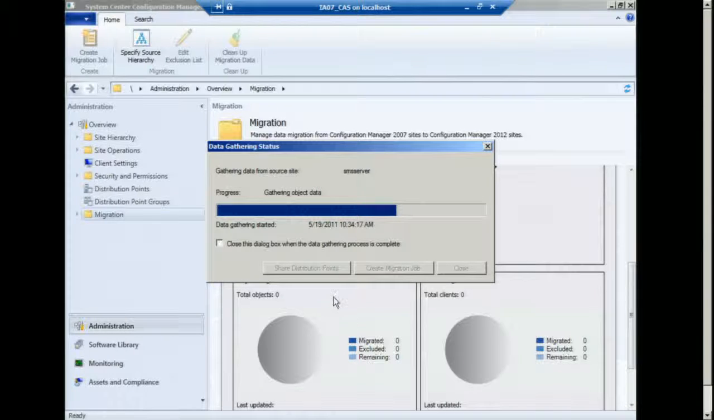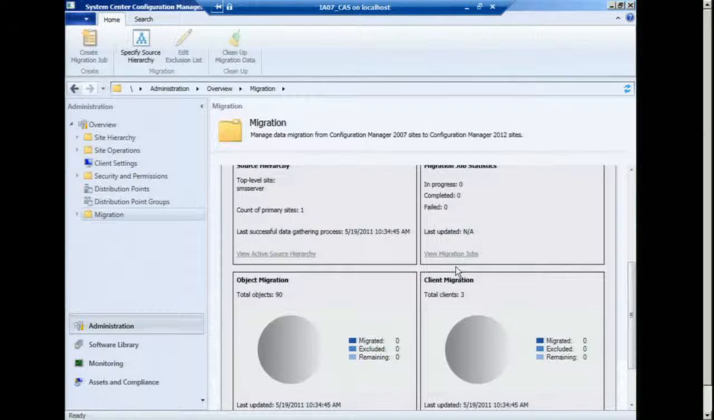Now, when it gets done here, it's going to allow me to share distribution points directly from this dialog. I can create a migration job directly from here, or I can just close. I'm going to go ahead and click close and not do any of those other options.